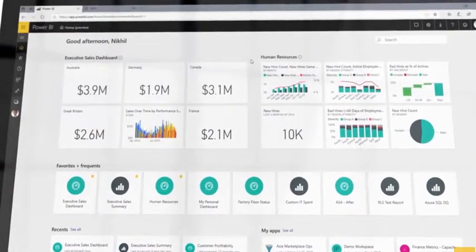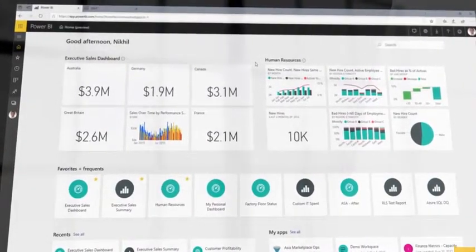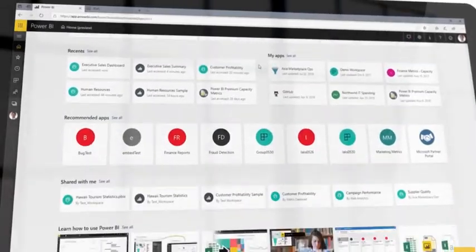Now it's time to start exploring on your own. If you want to learn more, check out more help content at the bottom of Home.